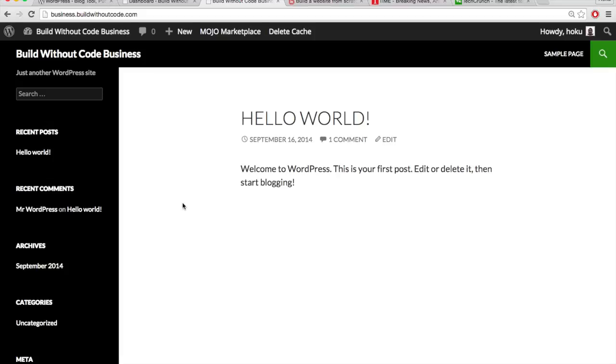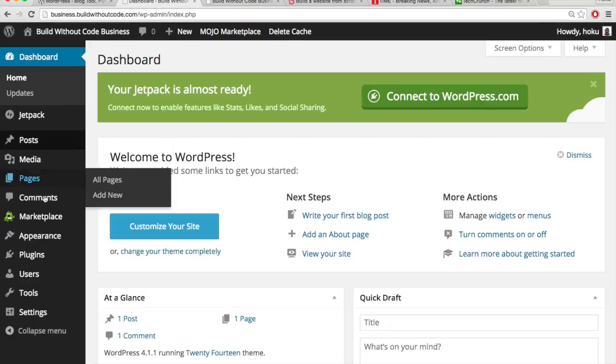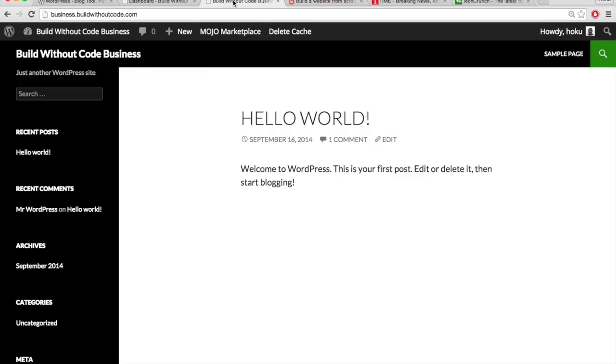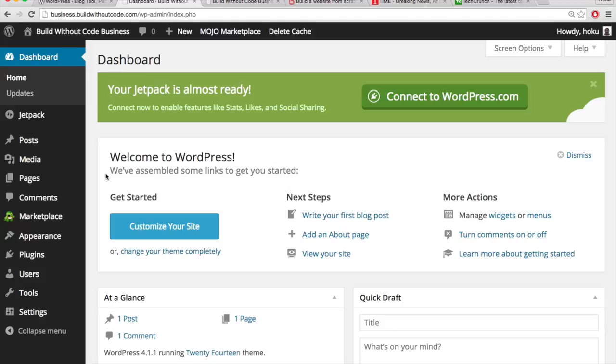Obviously very bland because I haven't made any changes through the dashboard, but that's what WordPress is for. So I can add content, change the appearance to have this look pretty much any way I want it to look. So just an example of how WordPress works.